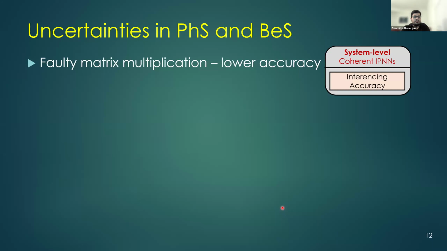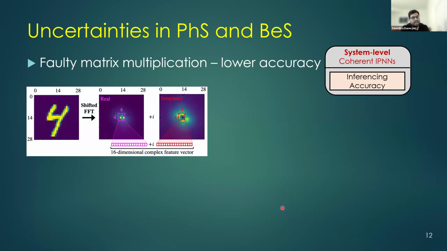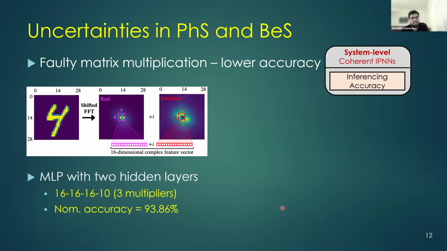We intentionally chose a very simple task here. We just chose the MNIST handwritten digit classification task. And we also chose a very simple network. This is just an MLP with 2 hidden layers and 3 multipliers. Between the input layer and the first hidden layer, we have 1 multiplier. Between the first hidden layer and the second hidden layer, we have the second multiplier. And between the second hidden layer and the output layer, we have the third multiplier. With just 3 multipliers, we were able to get close to 94% accuracy, which is expected because this is a very simple task.